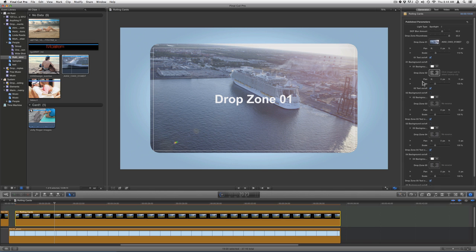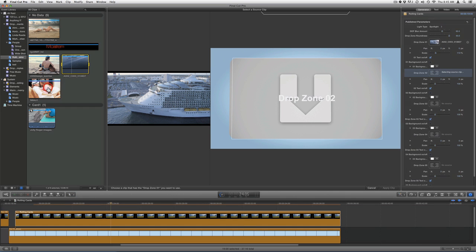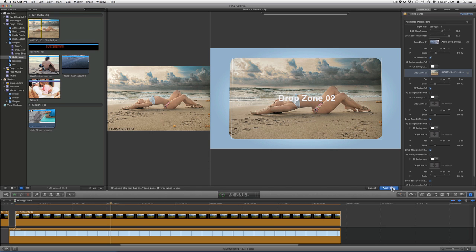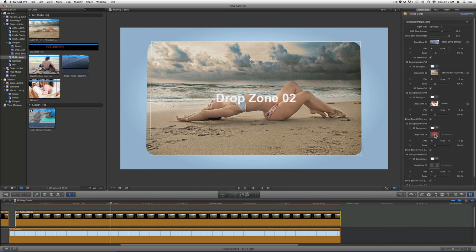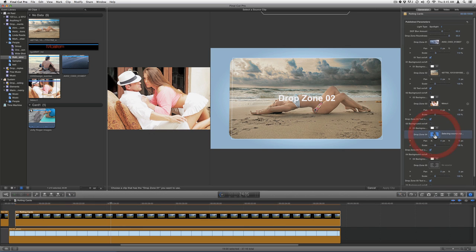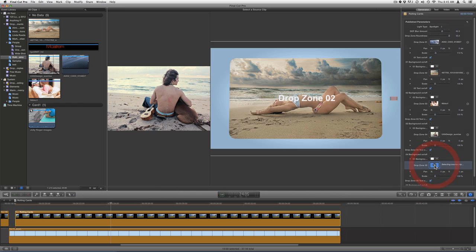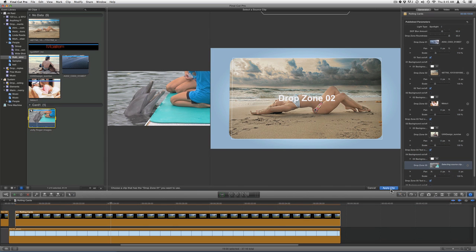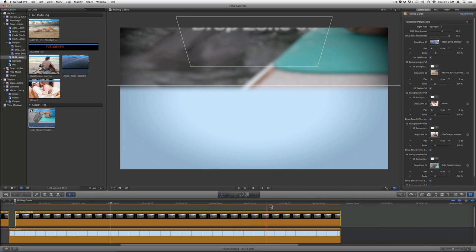Okay, I am first going to drop in all the drop zones, and then I will go back and adjust all the text. Okay, then I'll add the next one. Apply Clip. Add the next one. Then add drop zone 4. And then I'll add drop zone 5. Okay, if you scroll back, you can see all the drop zones have been filled in.